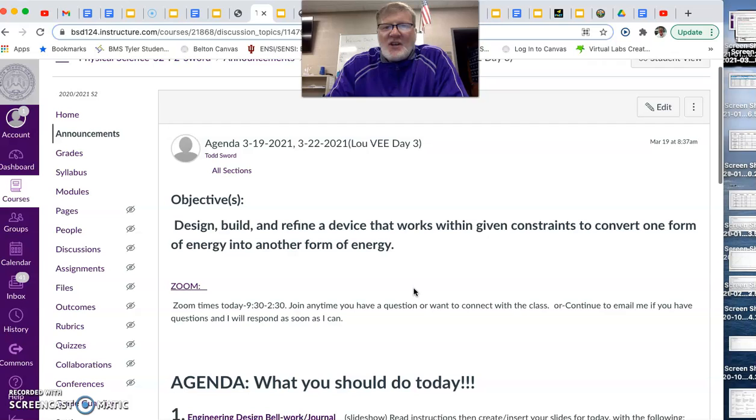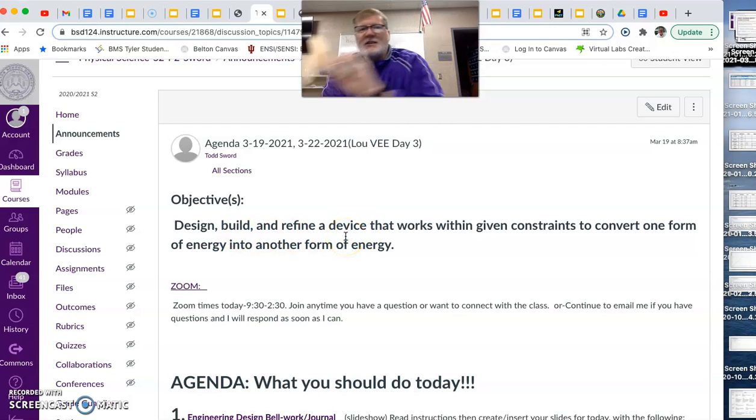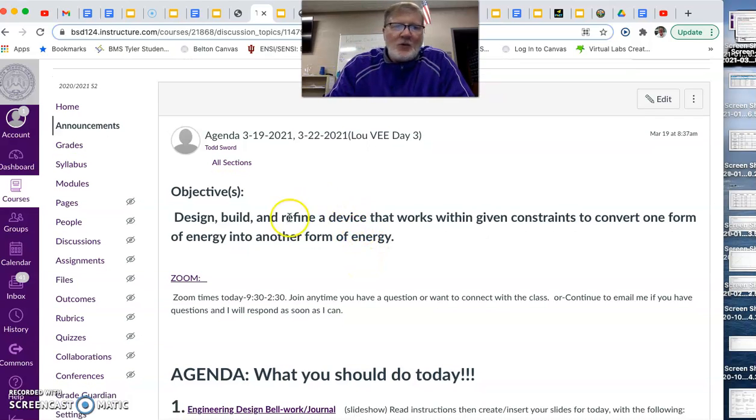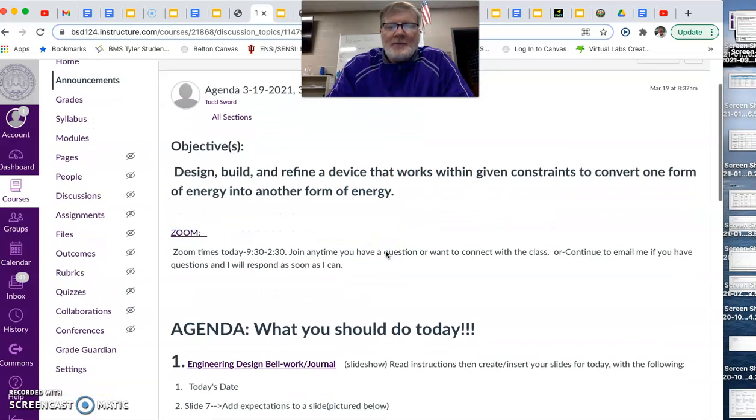Our objective, we are on day 3 working on our Lou Vee air cars. Our objective is to design, build, and refine a device. The device that you're working with is your Lou Vee air car that works within given constraints to convert one form of energy into another form of energy. So as you're working, please continue to try to connect what you're doing to that objective.